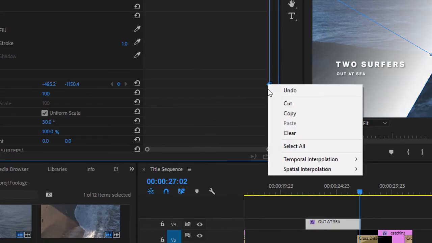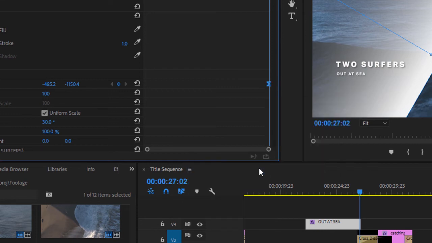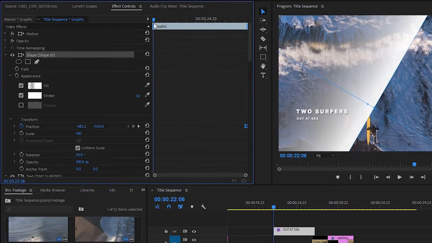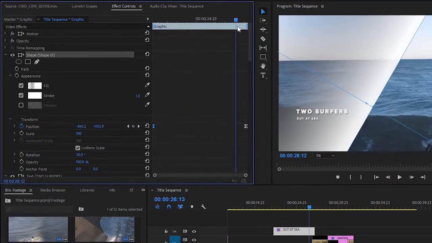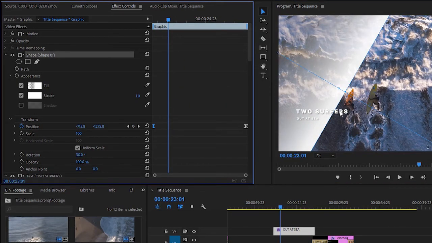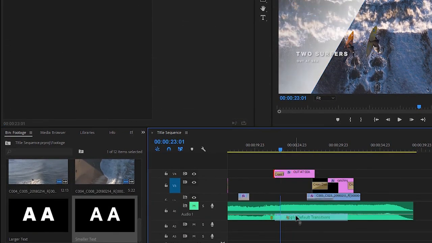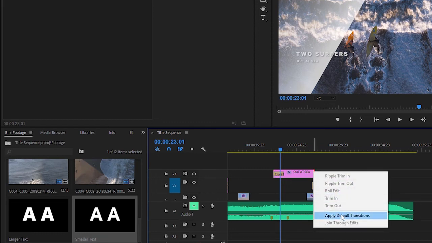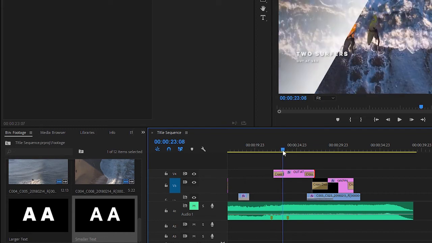I'm going to right-click on this keyframe, and I'm going to choose Bezier for the temporal interpolation, so it's nice and smooth. Move my playhead back, add another keyframe, make sure it's selected, and reposition. So now I've got some smooth animation. And I could apply a similar effect to the text, but for now I'm going to right-click on the start of the clip and apply the default transition, and on the end. And now I have this nice fade up with my gradient moving across with the water and a fade out again.